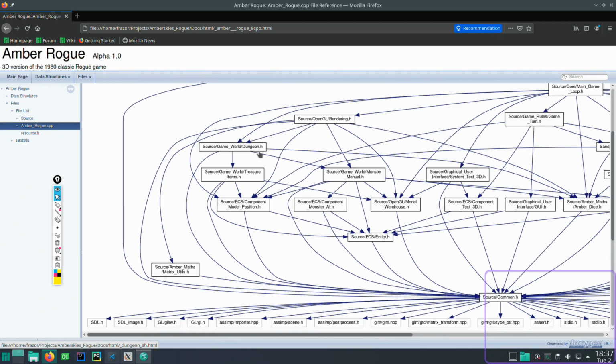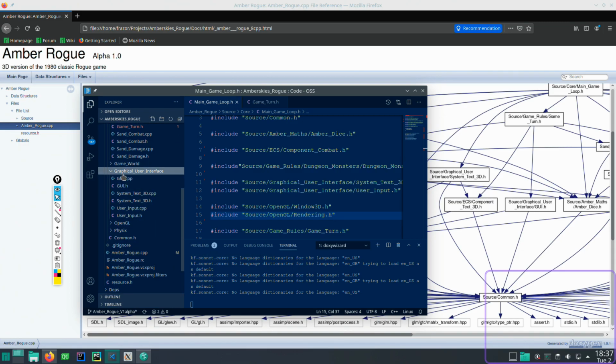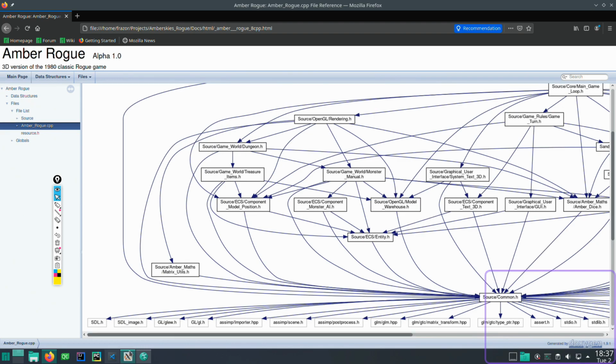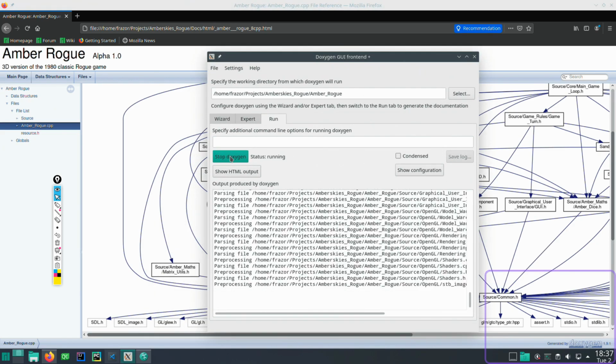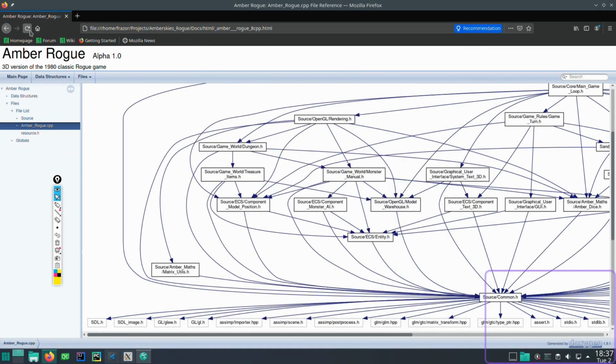But you've got a triangle here. So rendering doesn't need monstermanual.h. Let's take out the monstermanual.h here. And we should start seeing what I'm trying to say very, very soon. Another run. Okay, you're done. Let's update.